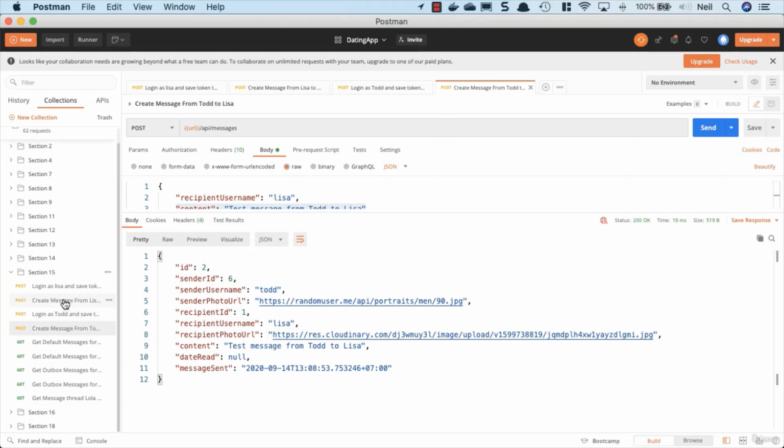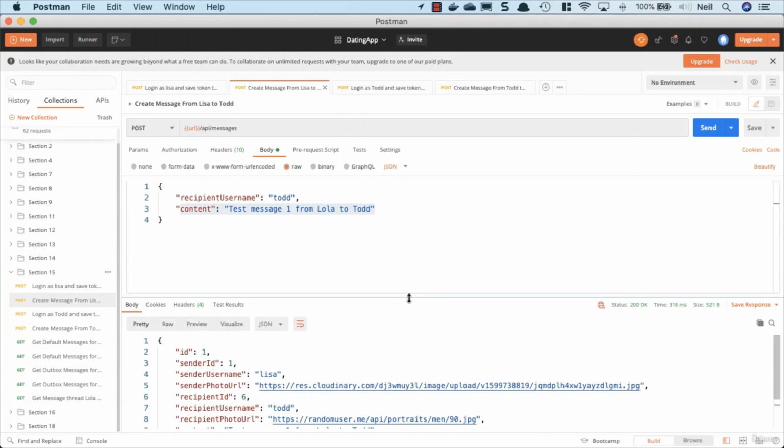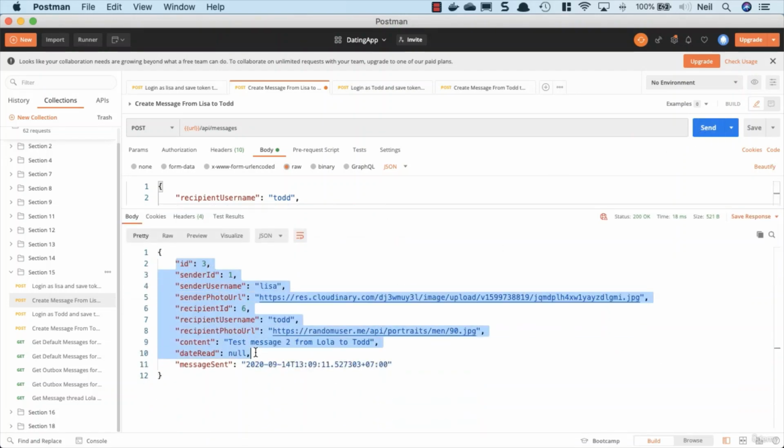So let's go back and just create another message from Lisa to Todd as well, just so that we've got something to work with when we start displaying the messages. And I'll click send, and then we get the message with the ID of 3, everything's fine. So what we'll take a look at next is how we can get the messages from the repo.